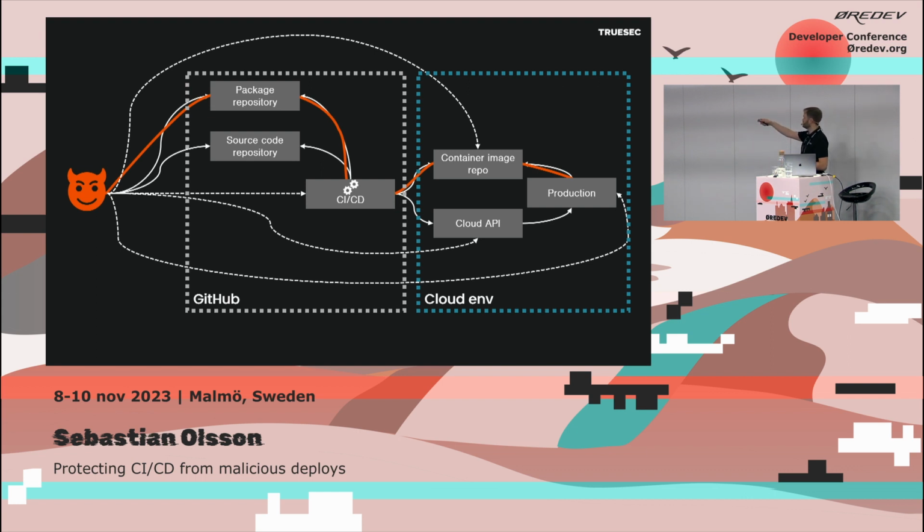So by having certain access to the package repository, we might be able to build this attack chain or kill chain towards the production environment. Or they could potentially leverage the source code repository to poison that one and have a similar effect. Or go through the cloud API instead from the CI/CD environment. So we might use the package repository to get access to run code in the CI/CD environment and leverage that to call out to the cloud API and do things in the cloud. Yeah, you see where this is going.